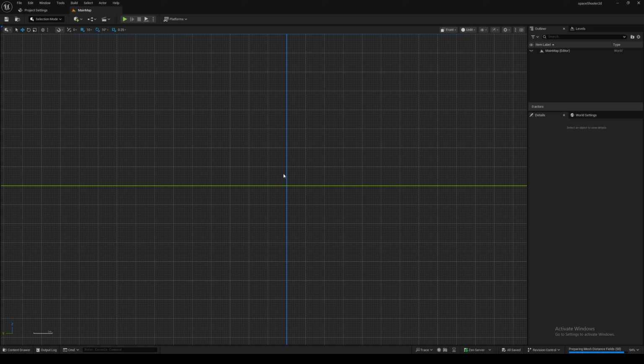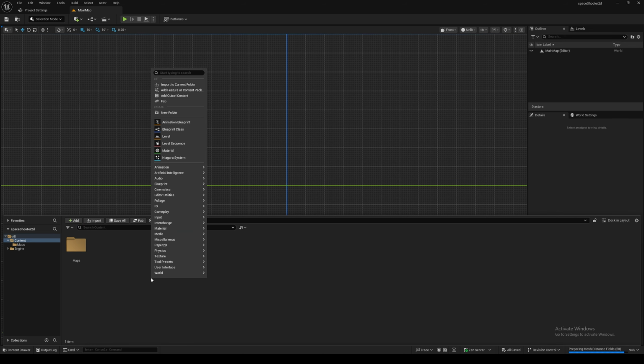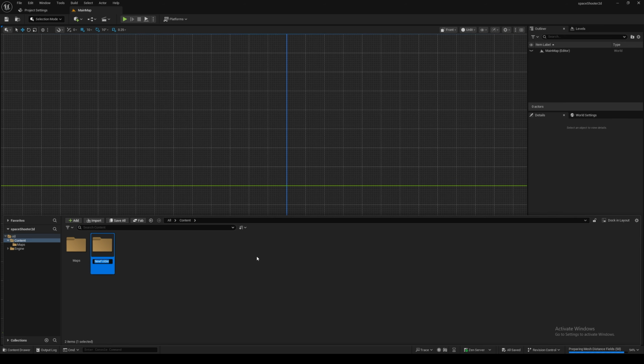So the first thing we want to do for our space game is get our background set up. So I'm going to go to the background that I downloaded earlier, which I have right here. I'm going to open my content drawer here, right click, go to new folder, and I'm going to call this one textures.